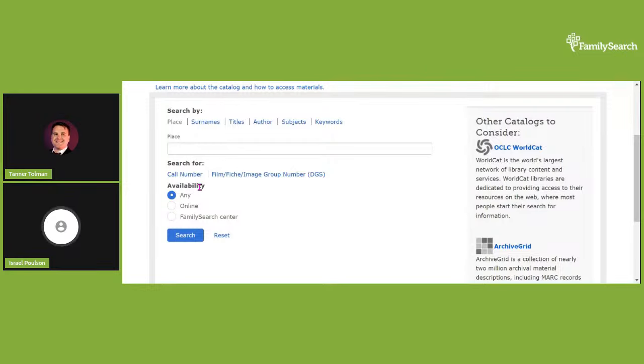Before I get started, I do want to highlight this availability section. This is just going to search any record that is available or exists. What I do in my own personal research is I always leave it at any. This will allow the catalog to search for all records that are online, that are at the FamilySearch library, or that are stored in other storage facilities. You are able to select to only view records that are online or at a FamilySearch center, but my advice to you is to always leave it on any so that you can have the best results when searching.